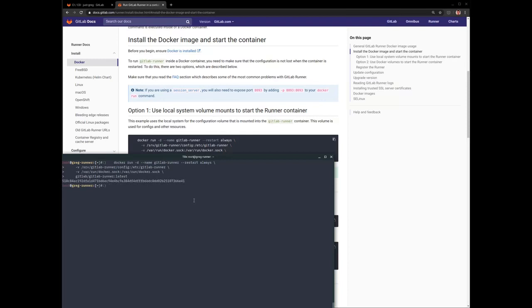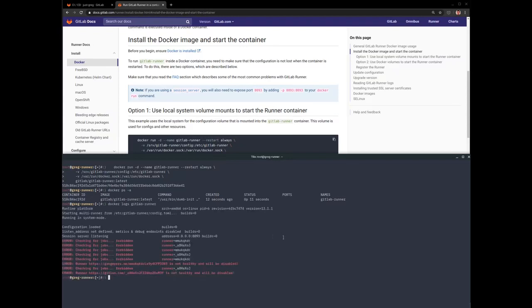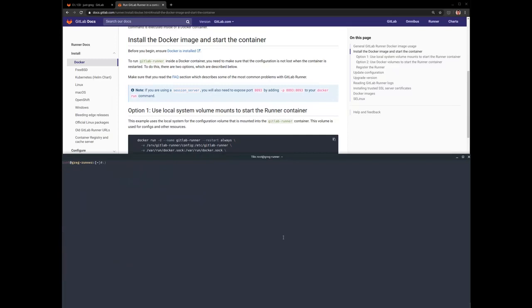I see this big number. That is actually a good sign. Because I can see here that GitLab Runner container is created 12 seconds ago, up for 11 seconds. And we have some logs coming in from that.